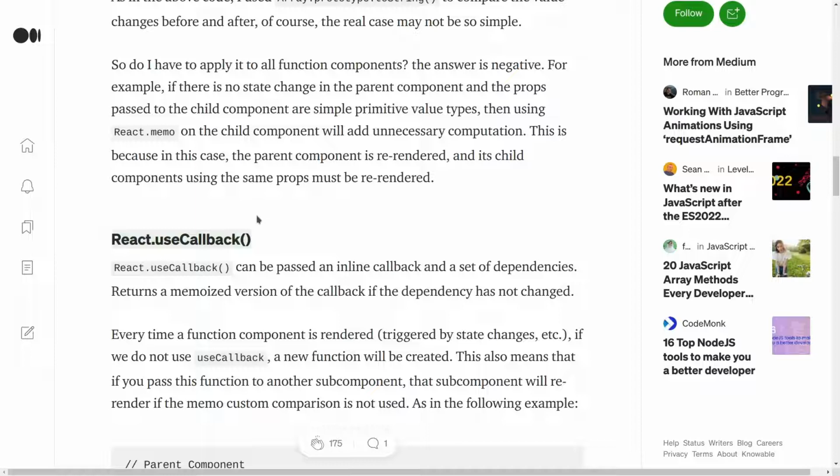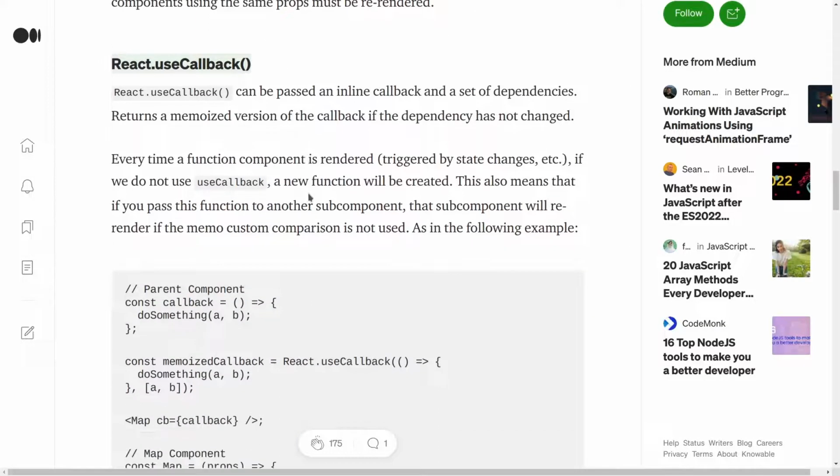React.useCallback can be passed an inline callback and a set of dependencies. Returns a memoized version of the callback if the dependency has not changed. Every time a function component is rendered, triggered by state changes, etc., if we do not use useCallback, a new function will be created. This also means that if you pass this function to another subcomponent, that subcomponent will re-render if the memo custom comparison is not used, as in the following example.